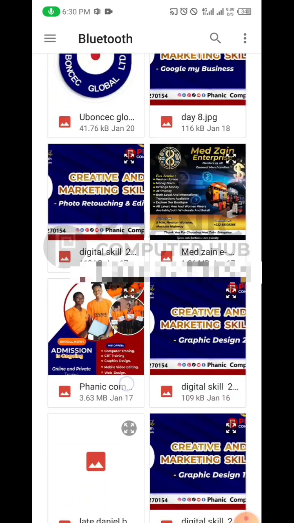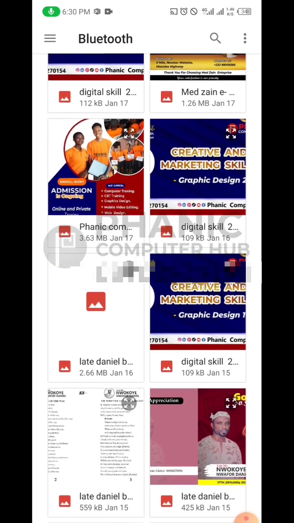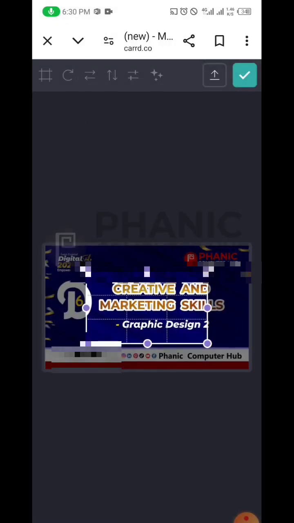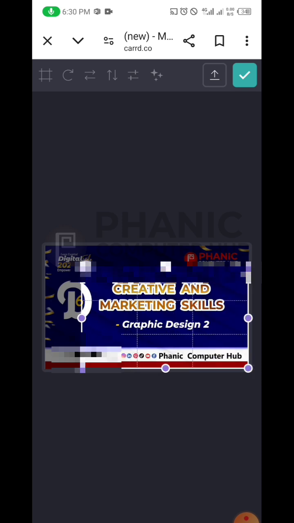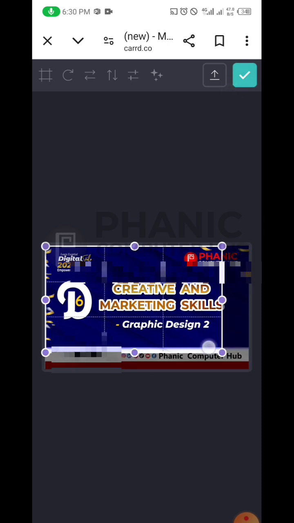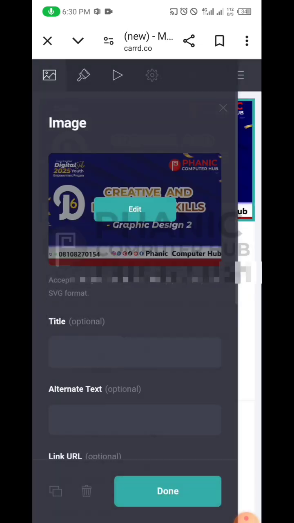So this image now is 3.63 MB. So let's look for a lesser image. Let me select this one. I see I can decide to crop it, then come up here to crop, just to hold this thing. Can you see, just use your hand and adjust it, then come up here, click on this good mark. Can you see now it has fitting.